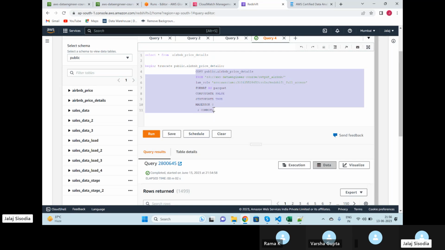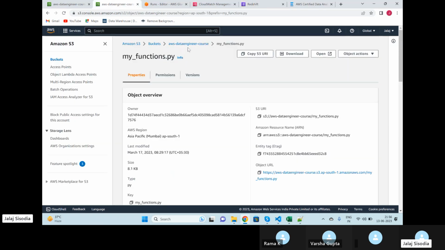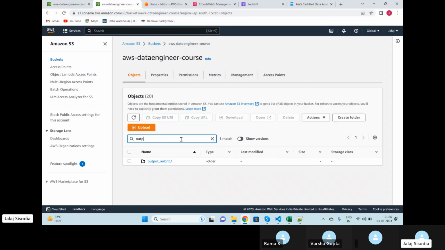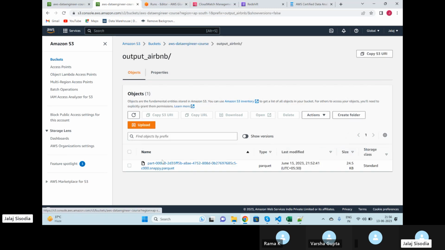Okay, and I also have this output Airbnb location. If I just come here on my data engineer course, and search for output, this is the folder, and in this folder I'm getting my Parquet file created. It got created on June 13th. So yeah, this is how we create our day one load. This is how I upload my data into Redshift automatically.